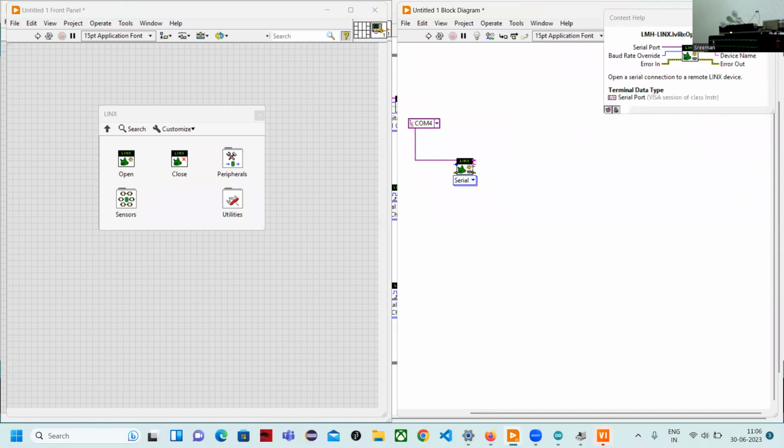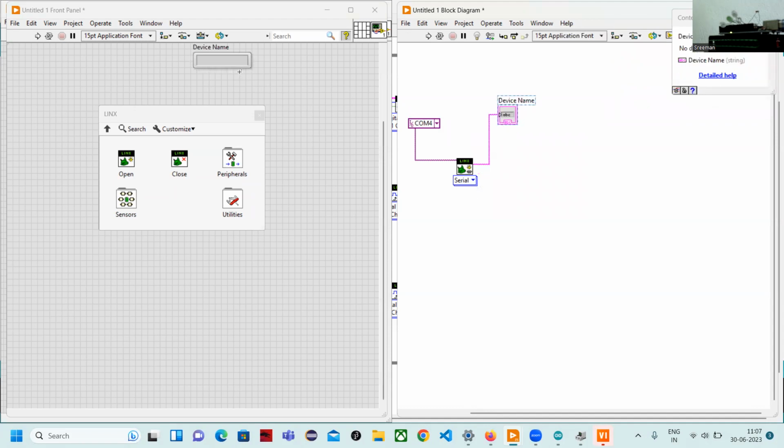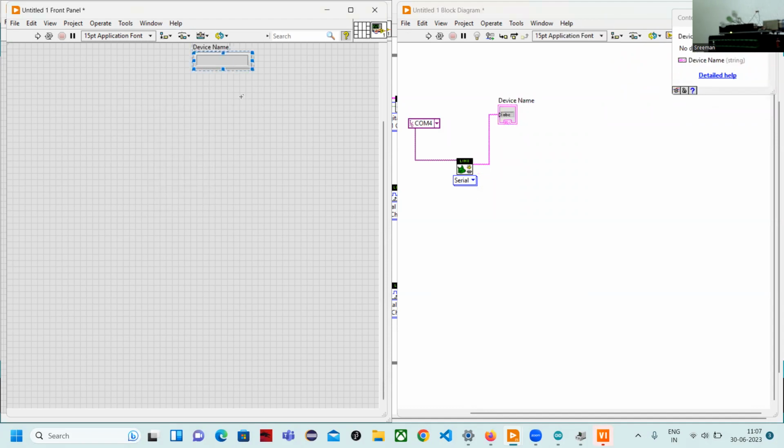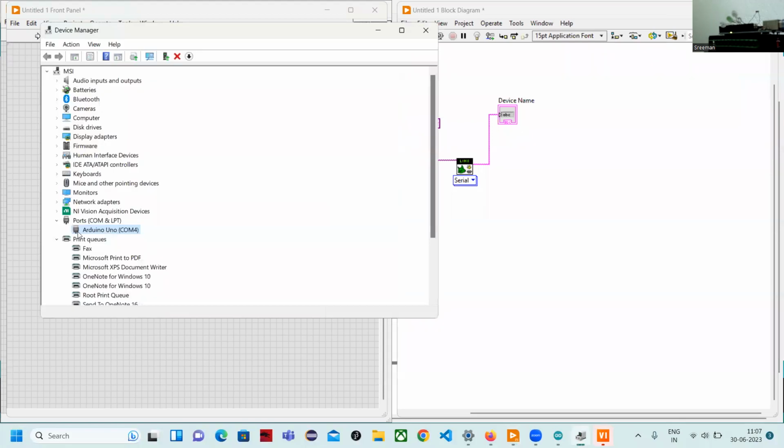Yeah, and after that, I told you that once the serial communication is established between the Arduino board and LabVIEW, you will get an indicator where the particular board name will be displayed once the connection is established. As you have seen in the device manager, the communication between my PC and LabVIEW was successfully established through COM4. That's why I am able to see the Arduino Uno board name here.